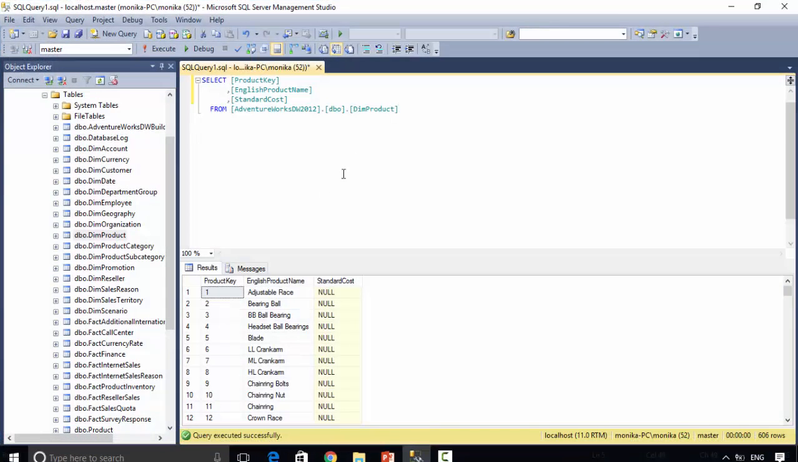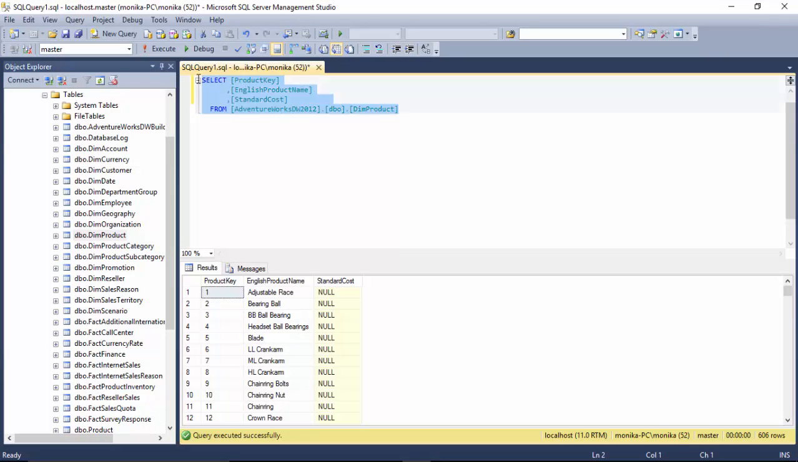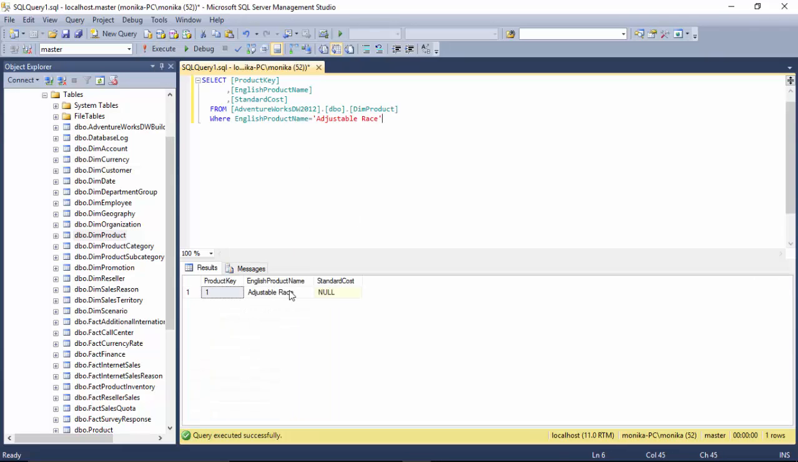Let's just open SQL Server. And I've got this data set here with me where I'm getting data from the dim product table. It gives me product key, English product name, and standard cost. So let us just use the where clause and we'll filter on English product name and we'll just say give us adjustable race. Now since the data type for English product name is string, we will put it in single quotes, and hit execute, and you can see it just returns us one row.